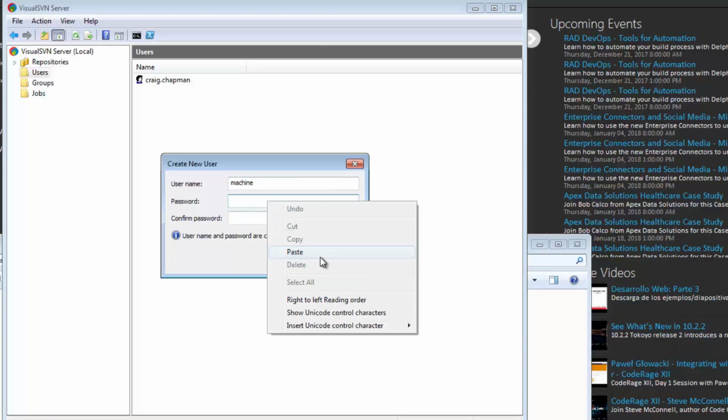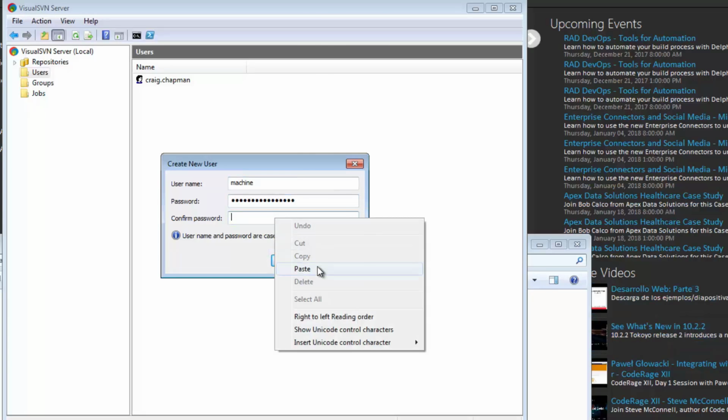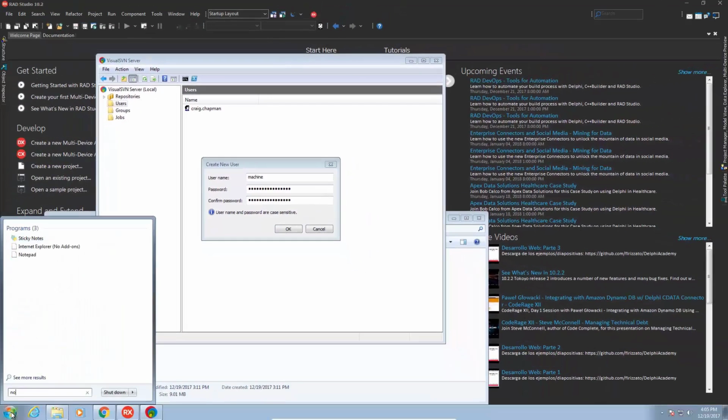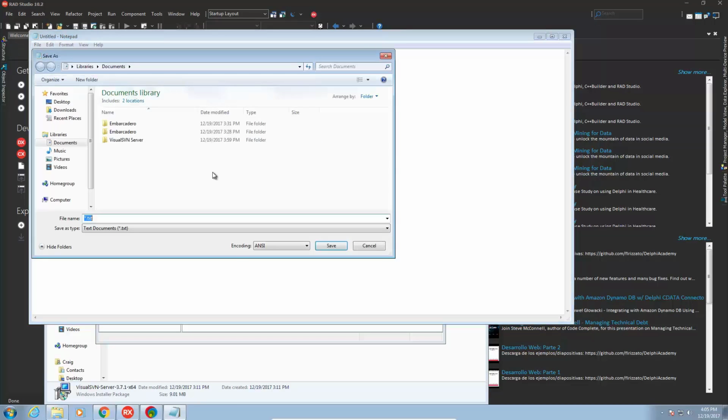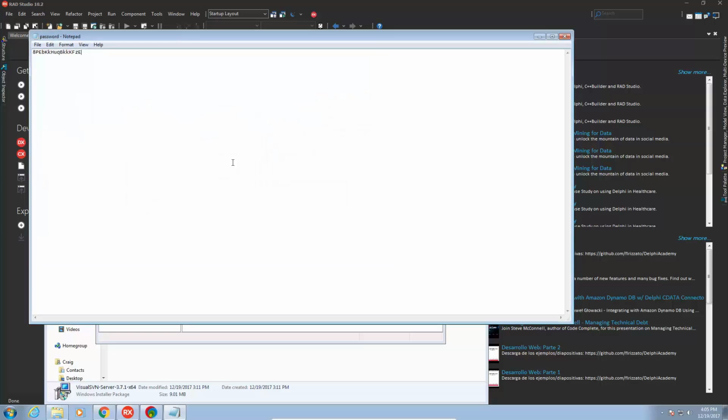So here is my randomly generated password, and I'm going to go ahead and make a note of this, put it on my desktop. Obviously I don't recommend saving your passwords in plain text on the desktop in a file named password.txt, but for the sake of this demonstration, that's where I'm going to keep it.